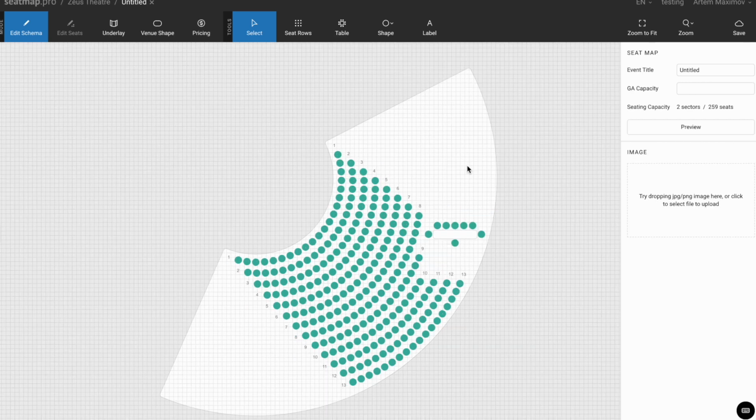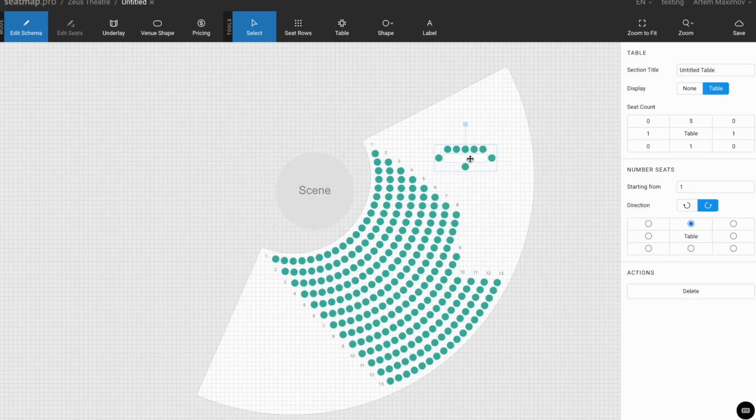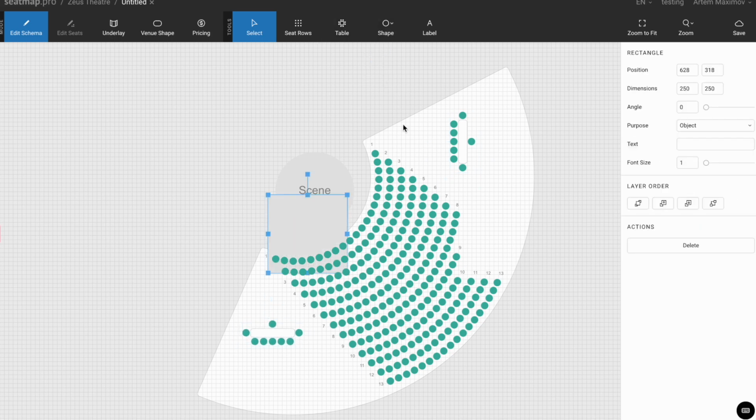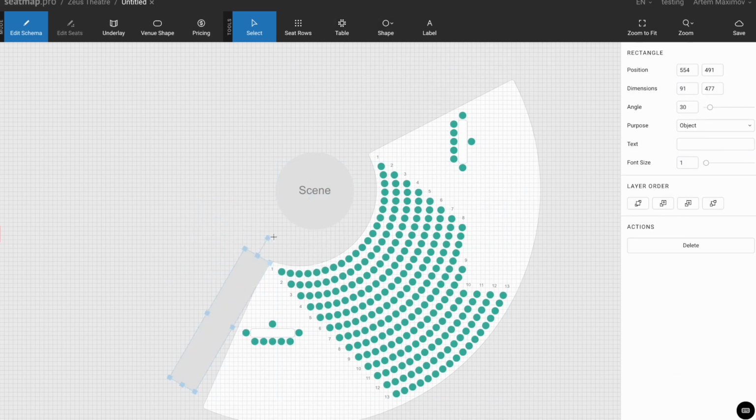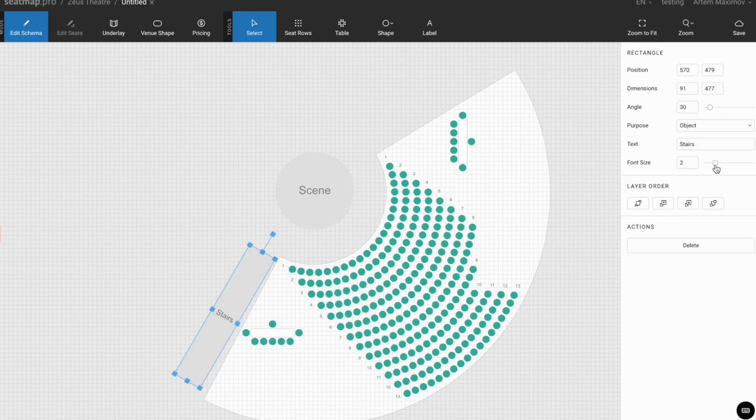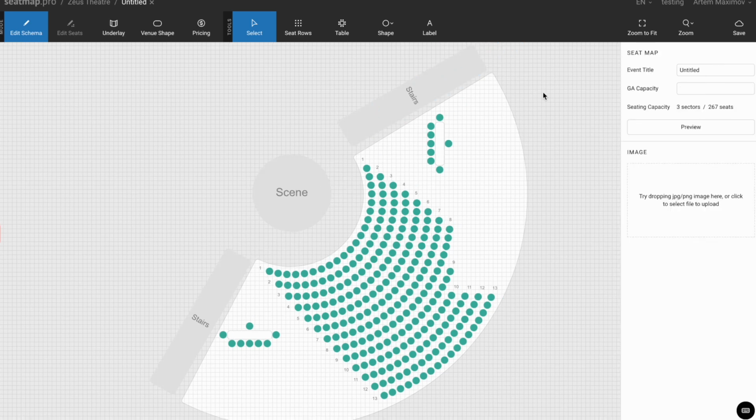To make a seating layout more understandable, you can add basic shapes and assign names to them. For instance, I can create a circle to serve as a scene for the theater. I will also add a few other elements to make my layout complete. If that is not enough, you can import SVG files through the underlay function.